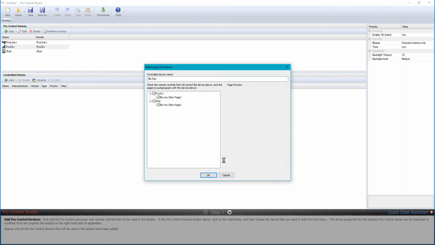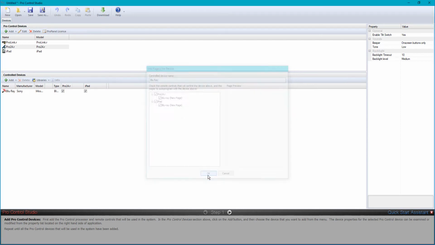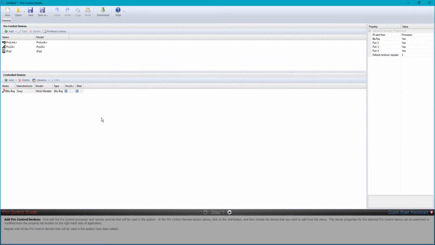You'll see it's going to ask us now, do you want to add a page that it will automatically create for your Pro R? And do you want to make a page for your iPad? In this example, yeah, I think it's great. Let's add it for both. So we'll click OK. You'll see also once it's programmed, it'll show you that there's a page for the Pro 24R. It'll also show you that there's a page for the iPad. And so those buttons will be checked.